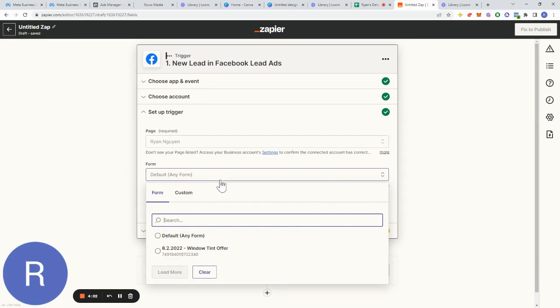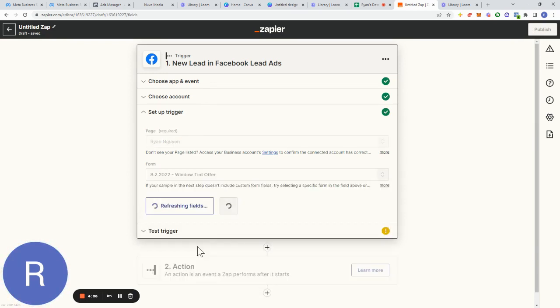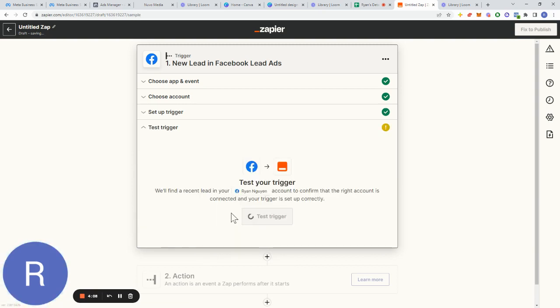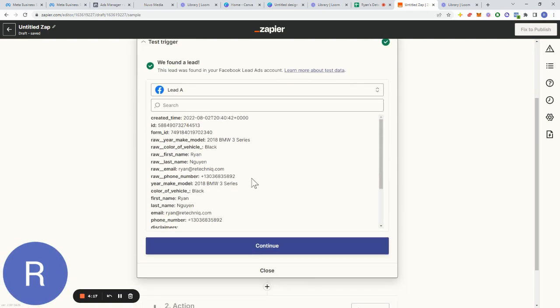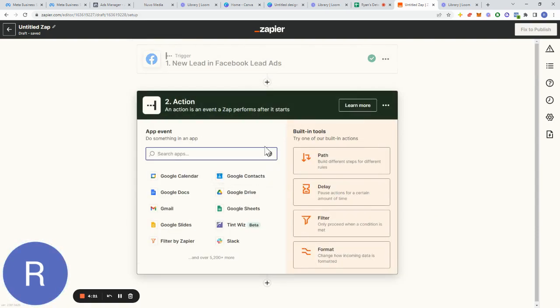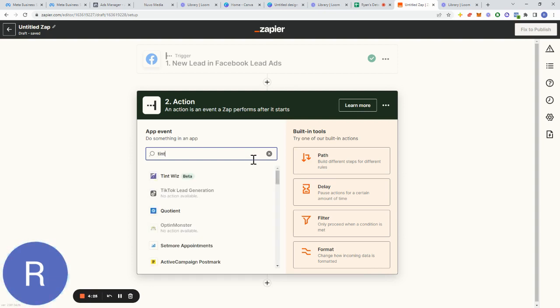And then do forms, and then this is one I just created, which is the window tint offer. Press continue. And now what I'm going to do is do test trigger, and it should populate. It should say, "Yep, we found a lead." Boom, and this is the one I just submitted. So go ahead and press continue, and now you got to integrate the actual CRM. So let's say it was TintWiz. You actually search for TintWiz here.